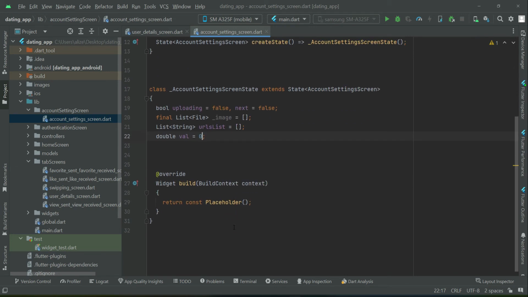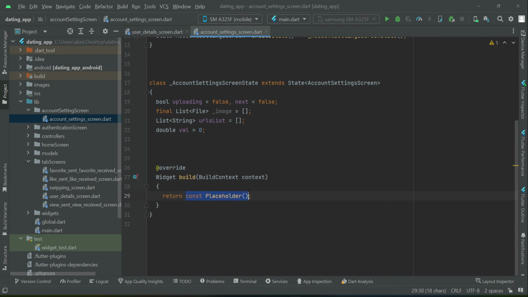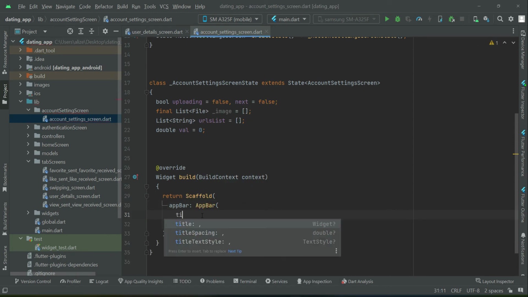Anyways, for now please initialize these variables, and let's quickly add an AppBar. Of course, first we will add the scaffold widget. Now the next thing is to set the title.